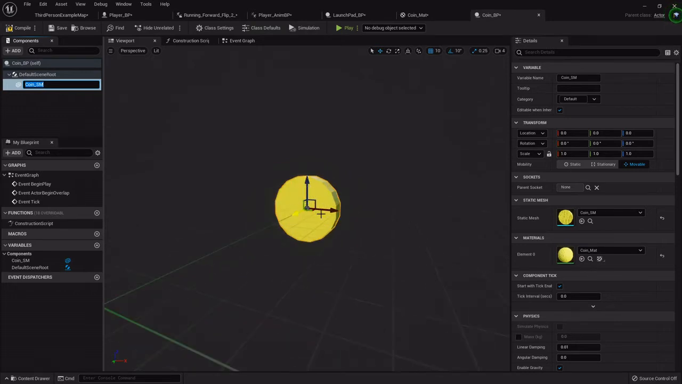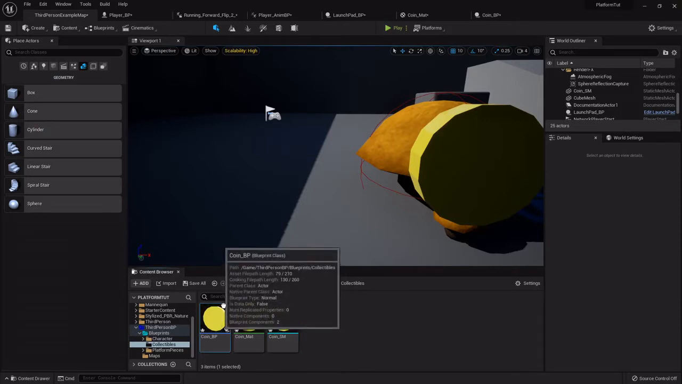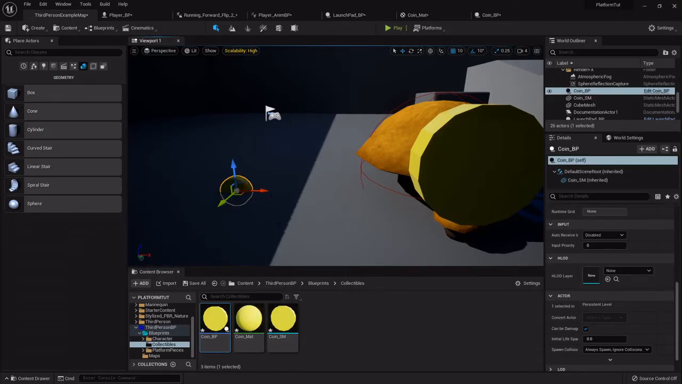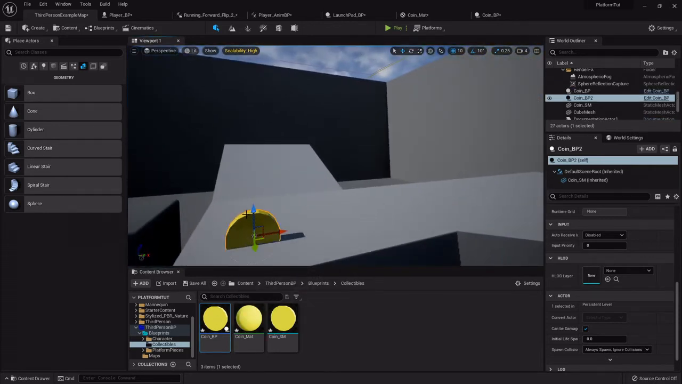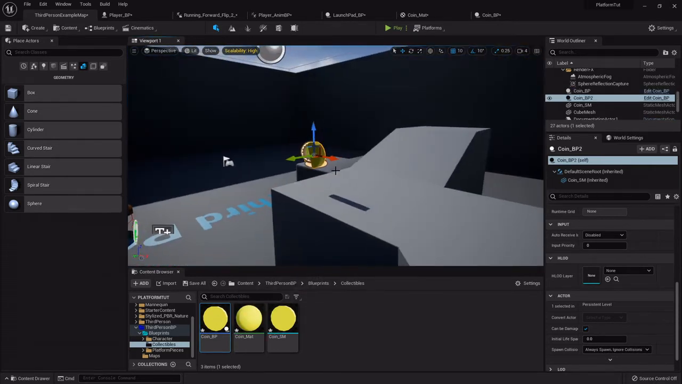Now we don't want it right here on the ground level, because if we leave it there and then we drag this out, you'll see it's in the ground. And you can move it up like this, but you'd have to do that every time. Like if I wanted to put a coin there and then I wanted to put a coin here, I'd have to go and it's a pain in the backside.